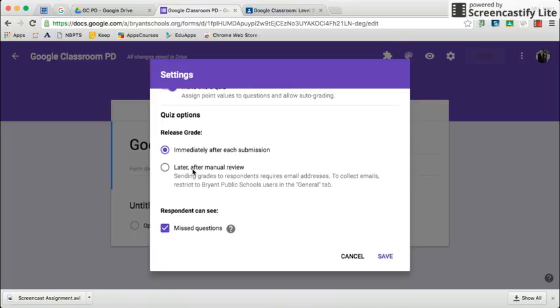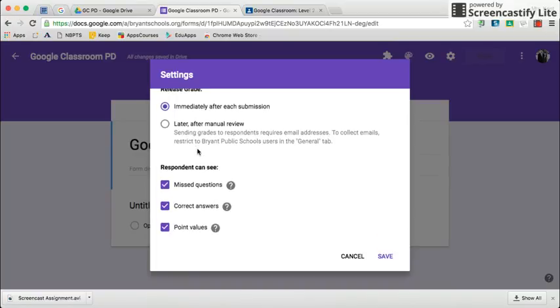Later, after manual review. For this, you definitely want to make sure that it collected the email addresses, because you're going to go in after maybe the end of the day or two days after everyone's taken the quiz or the assessment, and you're going to tell it, okay, now send the scores, and it has to have the email addresses so it can send the students their scores. It's up to you what you prefer. Immediately is what the students always want, but it depends, I guess, on what your assessment is.